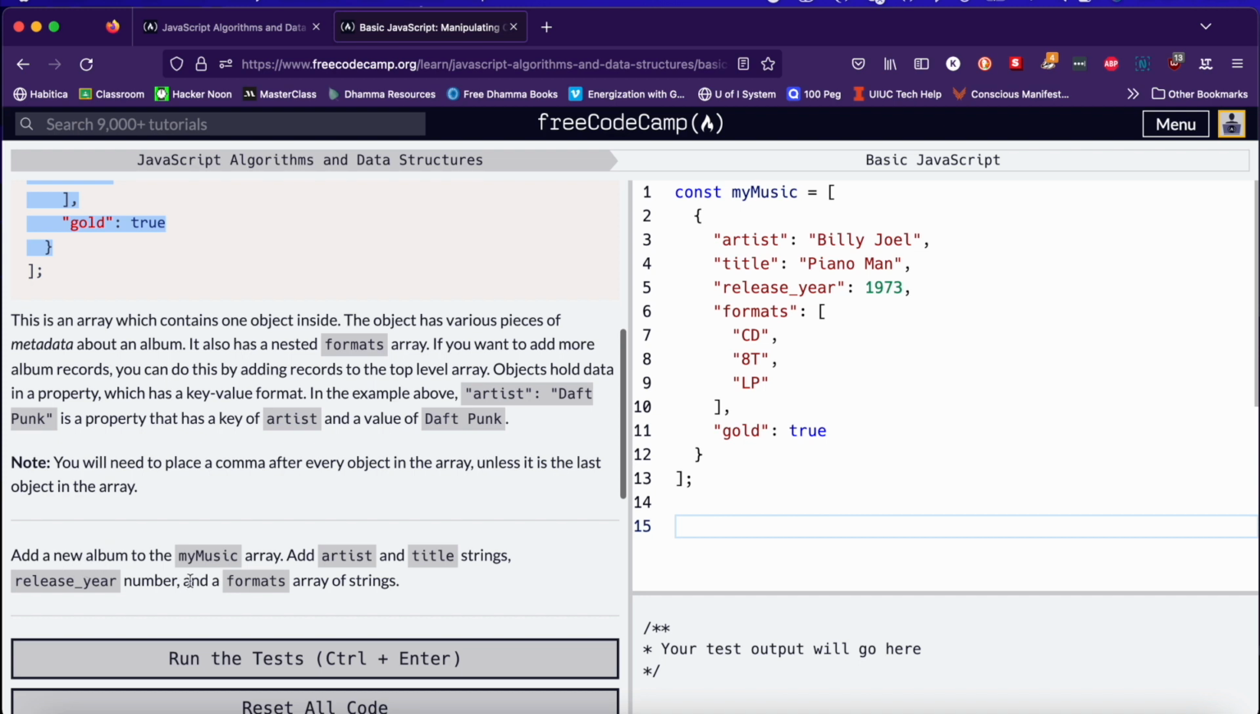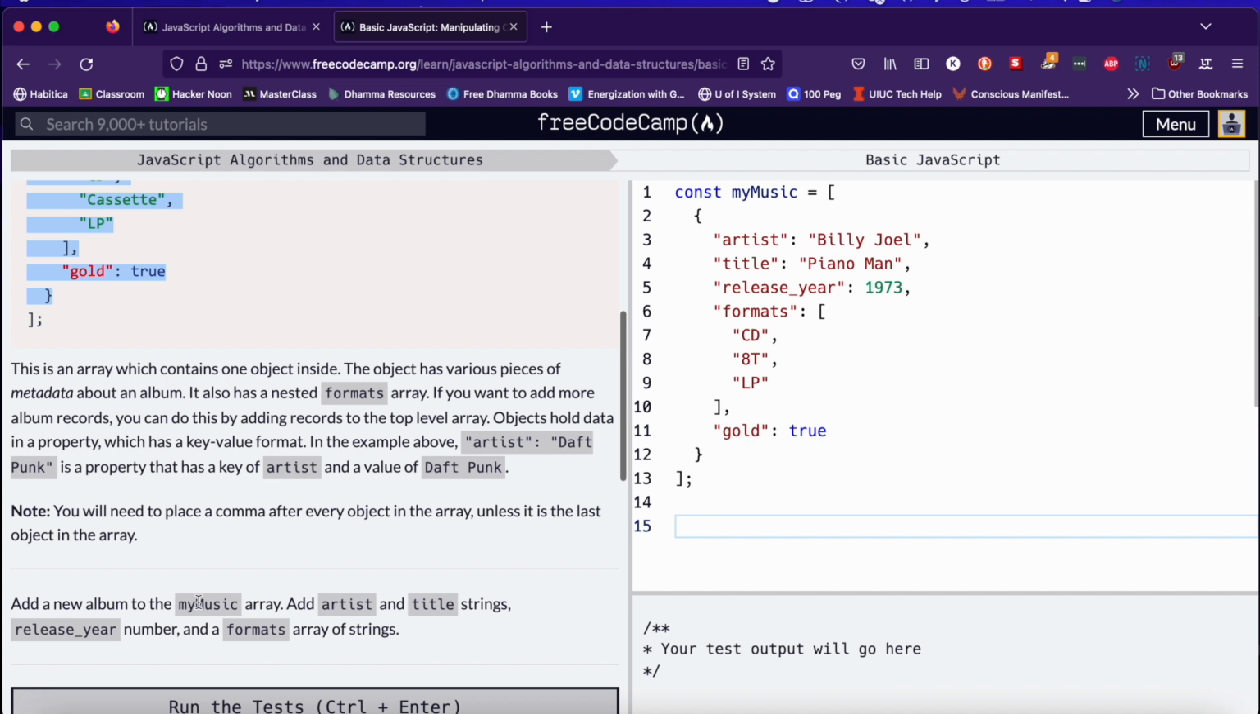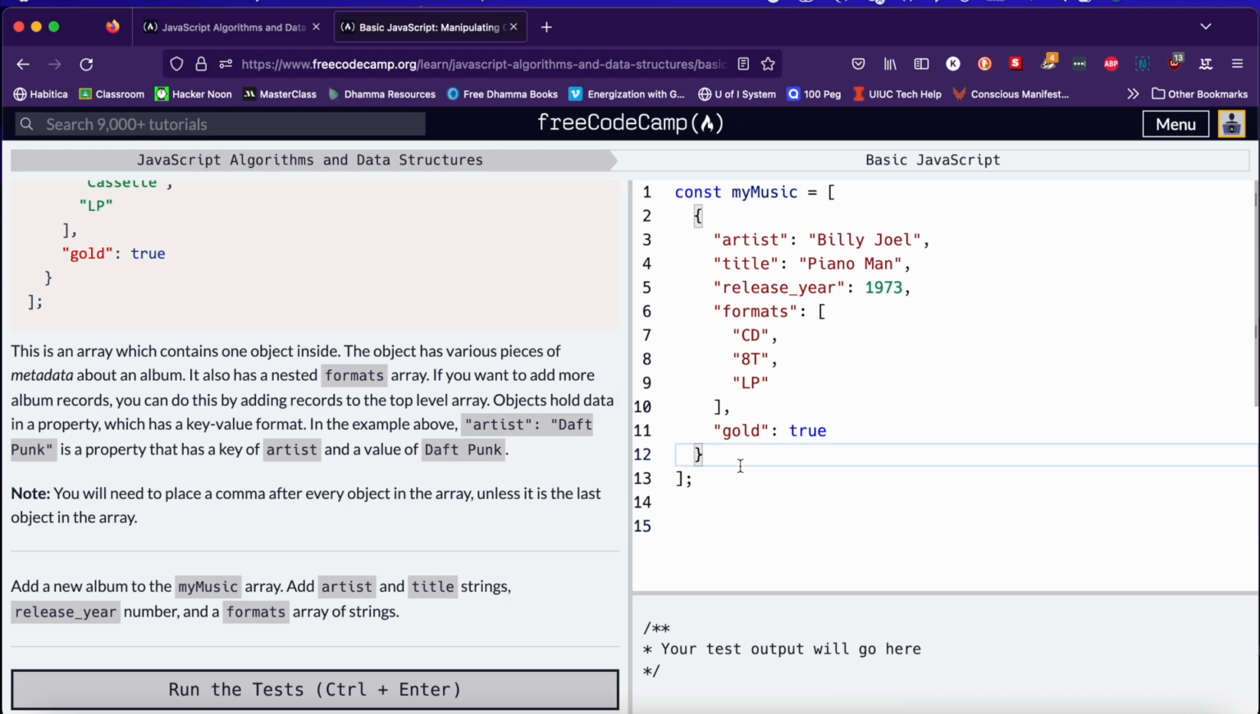It says add a new album to the My Music array, add artist, title, release year, and formats. Artist and title are strings, release year is a number, and formats is an array of strings. Remember, this is the key, and then we're going to give it a value. This is the key, we're going to give it a value, and so on.